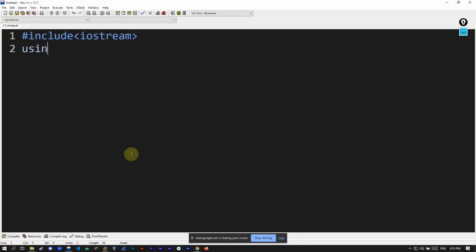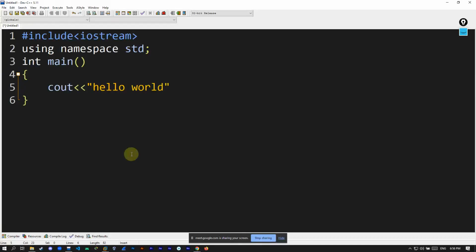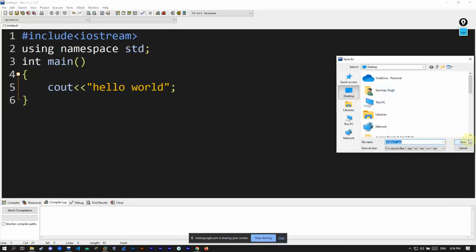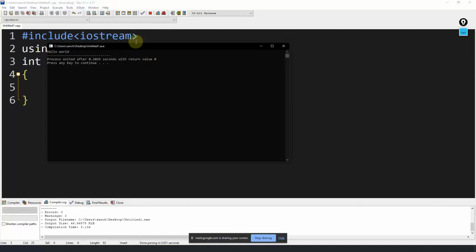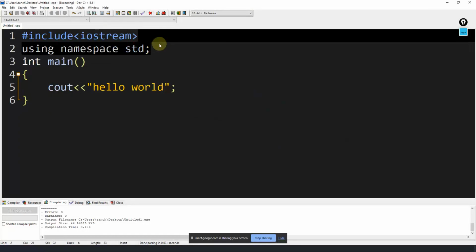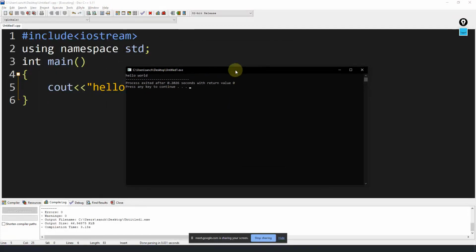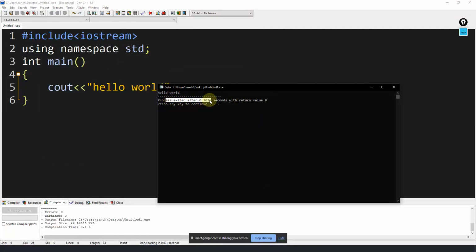in Windows, right? So I'll be writing the same program twice: using namespace std, int main, and over here we have cout hello world, right? So this time if I execute this, it would be executed something like this, and it would give me a return value. Over here you could see that it returns with some value. You can see that the process exited after this much seconds with return value 0. So it returned with value 0, right?